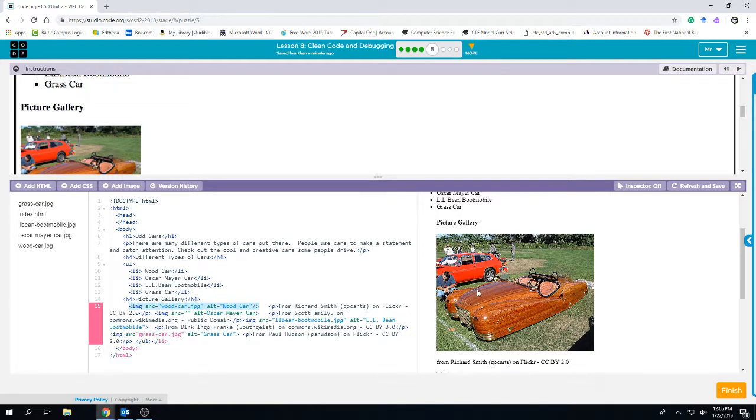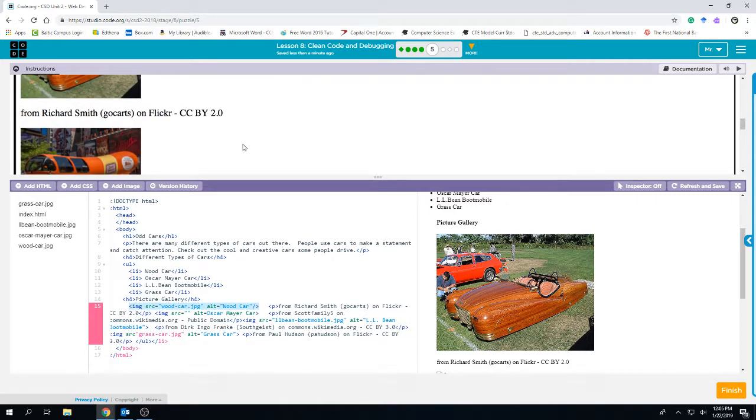Okay, then after that, I've got from Richard, go-karts at Flickr, CCBY 2.0. Okay, in my code, that's messed up as far as just the spacing goes, so I'm going to press Enter after that paragraph. Okay, it's not a child of the image tag or anything like that, so I'm just going to leave it at the same level as the image tag.